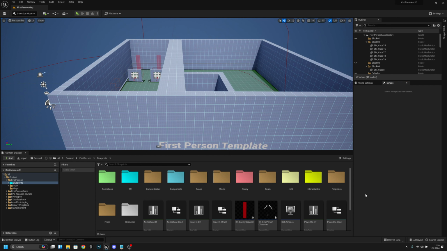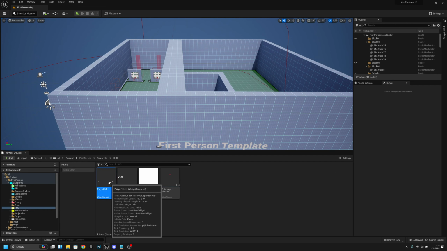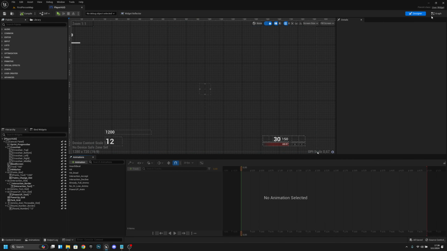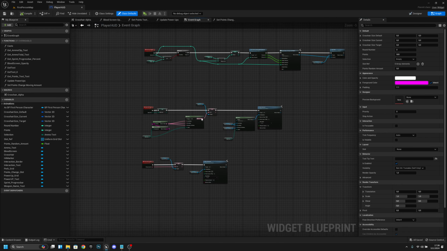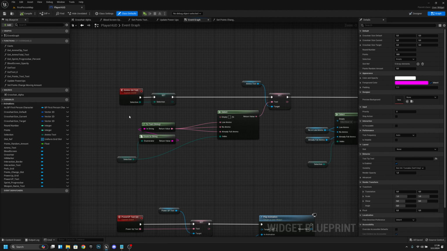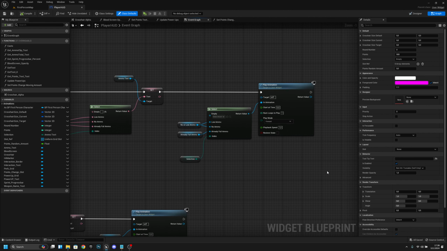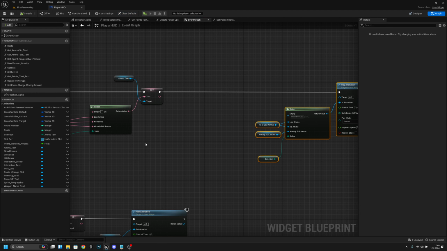First, we actually want to go to our HUD, so player HUD. Let's open it. Now we want to go to our event graph, and go to the ammo set text function, and move all these a little bit further, like this.